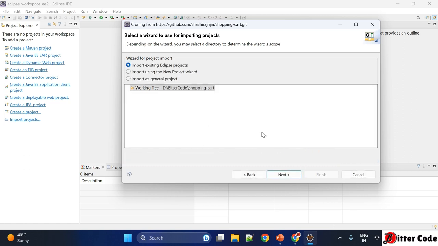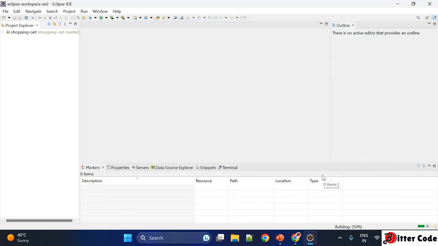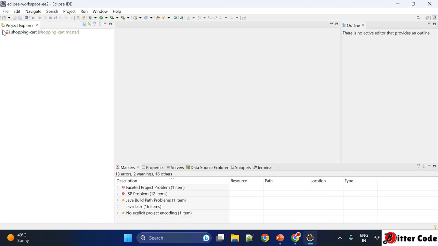So you can see the clone is completed. Now it is going to the next step. Click on Next again. And here it is showing a shopping cart. So just select that and click on Finish. Once you click on Finish, this shopping cart project will be imported into your system. Let me open it. Right now you can see some cross marks are there. These cross marks will all be resolved.